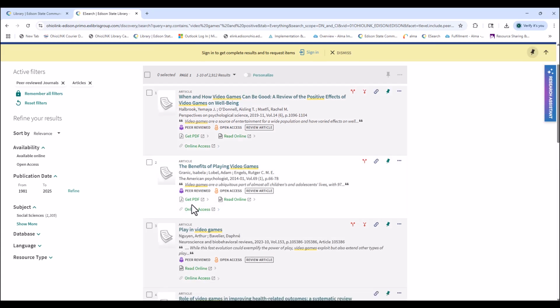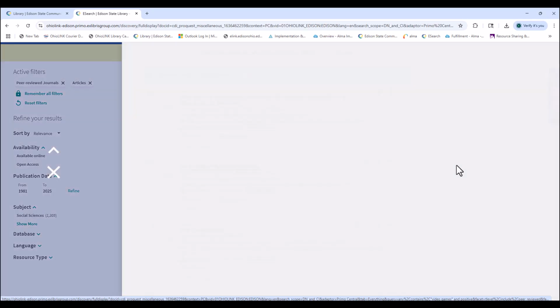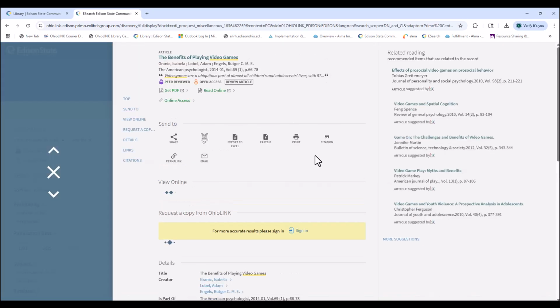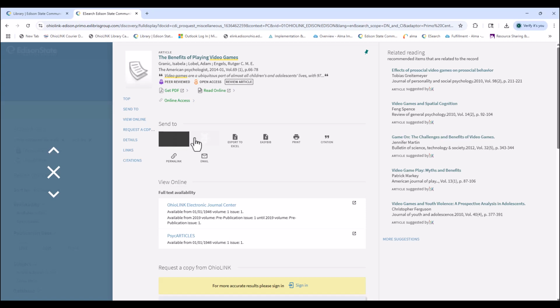Let's just say the benefits of playing video games. That sounds perfect because that is positive and it's about video games. What I have is I click the title here. It gives me the options to share, have a QR code, export to Excel, EasyBib, print, and there's my citation link. If I wanted a permalink or if I want to email it to myself, I could use any of these options.